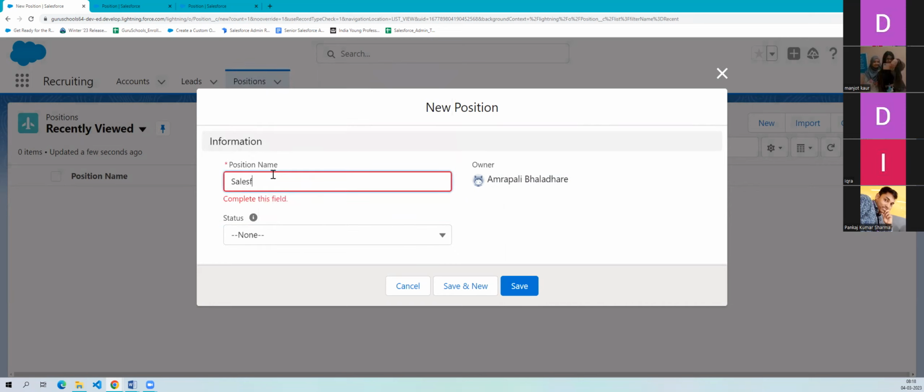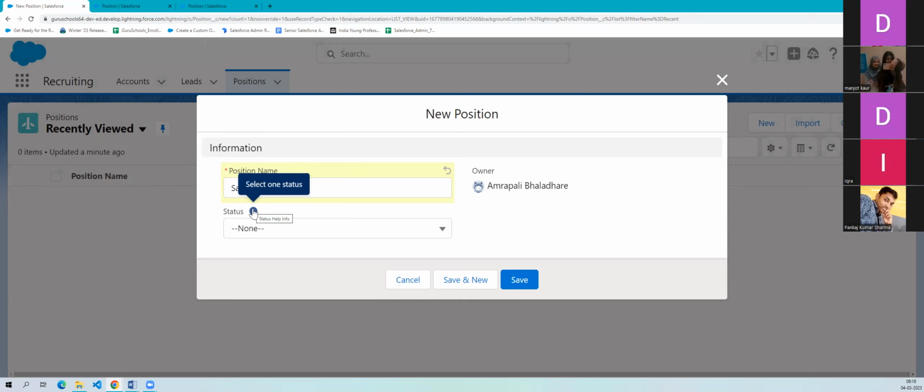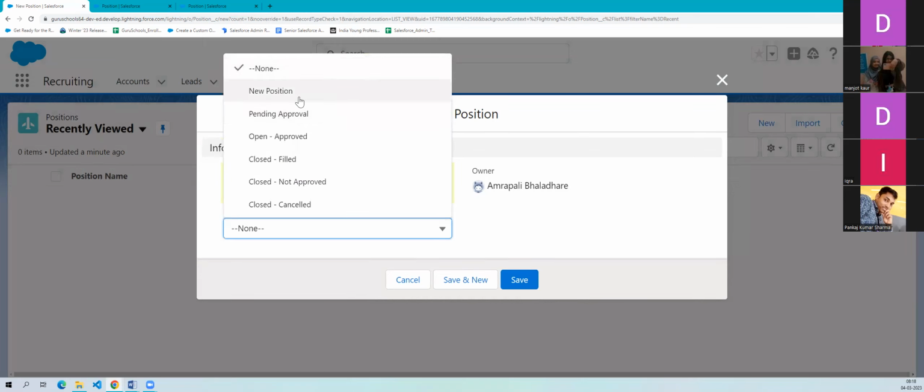Let's see, Salesforce admin. This is the position name and I have to select the status. You can see this is the help icon where we can just hover over and get an idea about that field, what that field is about and what we have to do. As of now, I just added "select one status", that is the only statement I have added, but you can make it more descriptive for your users to understand. Then select position as new and click on save.